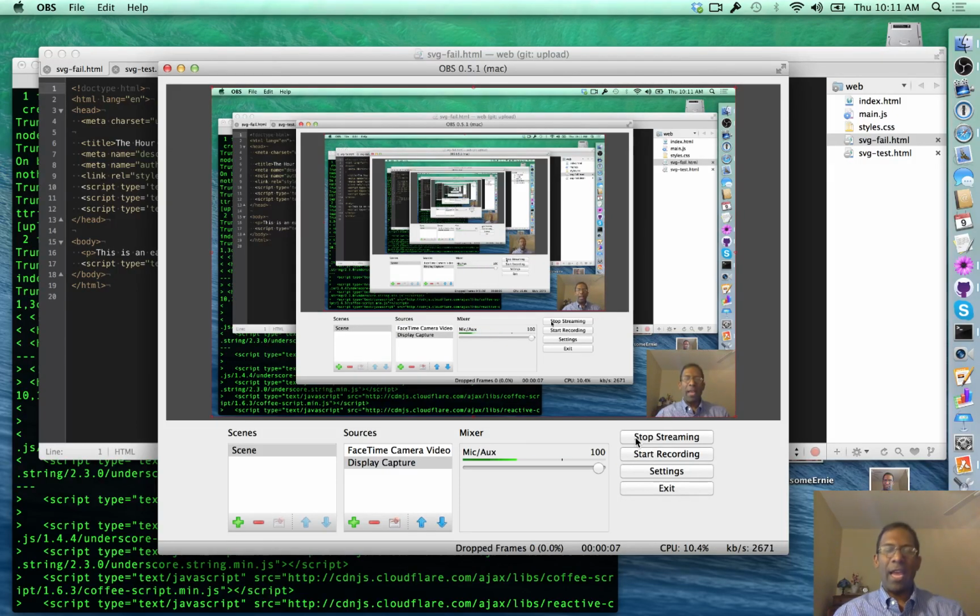Ernie. And what we're currently doing really badly is trying to add SVG support into reactive coffee. Now, it looks like we got that working, but when I try to test it with my framework, it doesn't do what I want it to do. So, let's take a look.